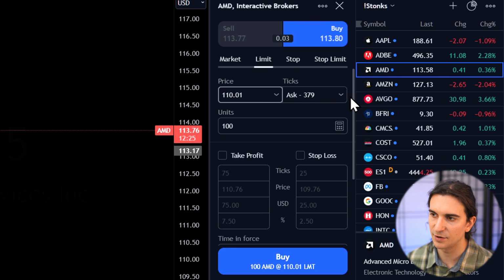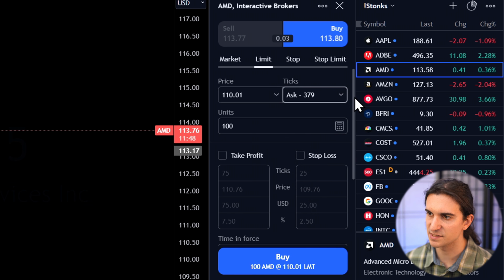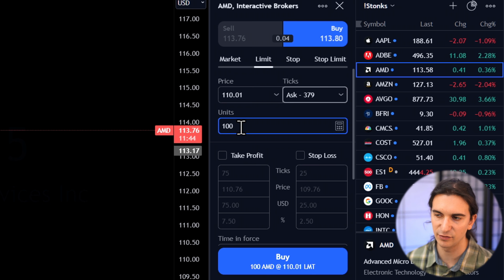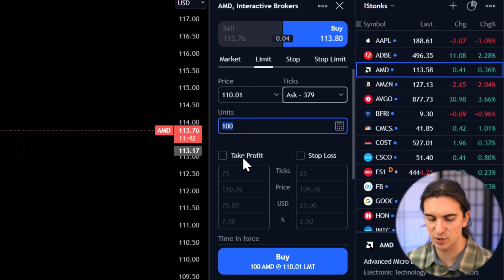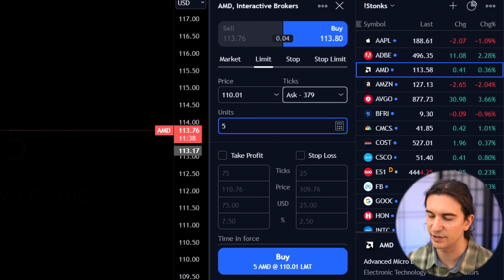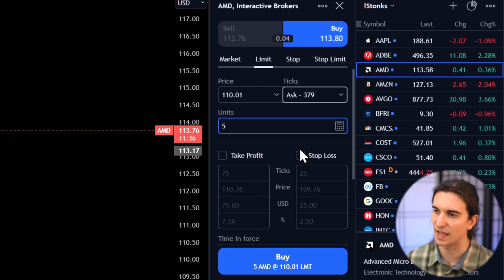And another way of saying that is the asking price minus a certain amount of ticks. So if you wanted to submit an order that way, you could do it. The next thing is the size of the order. In this case, it defaulted to 100 shares. And I'm going to reduce this, just for the example, to 5 shares because we do not have a very large account balance in this testing account here.